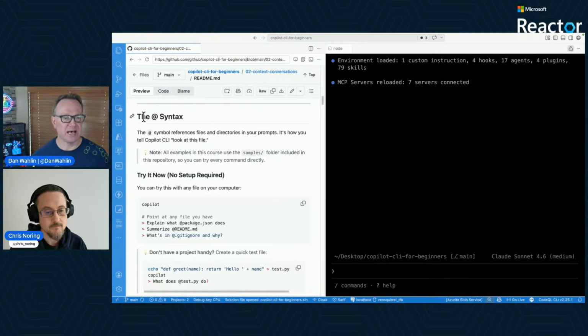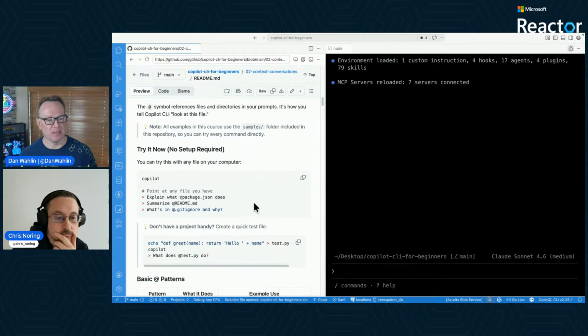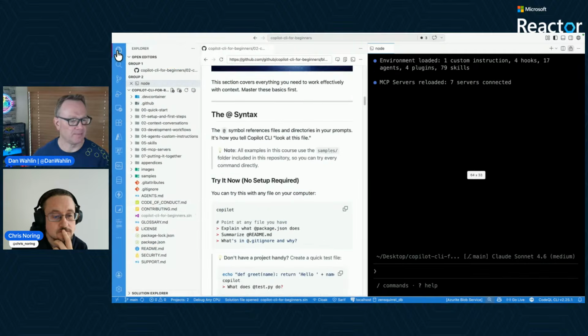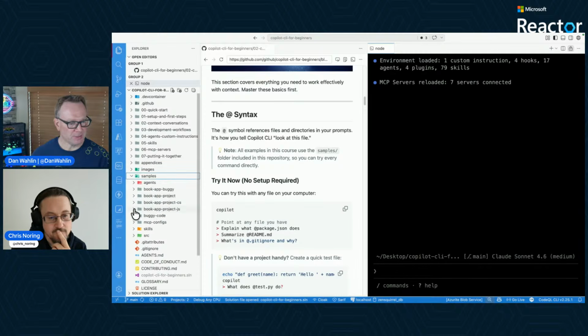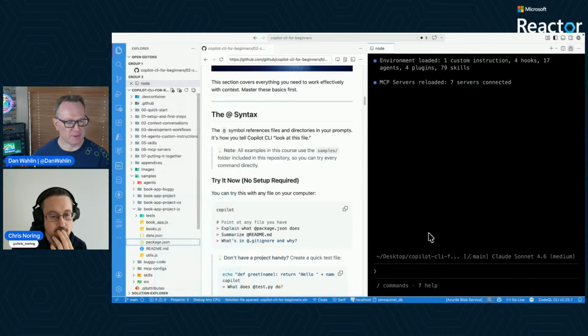So we can provide context several different ways. One is that @ syntax that we've already looked at. So in Copilot, if I want to go in, let's go, for example, into samples. Let's go into the JS one, and notice there's a package.json here. In fact, I'm just going to say copy path, just to save me a little typing, but no, I'm not going to do that.